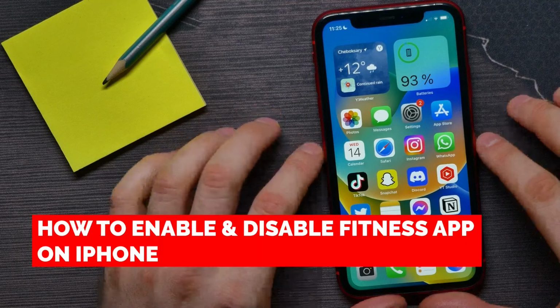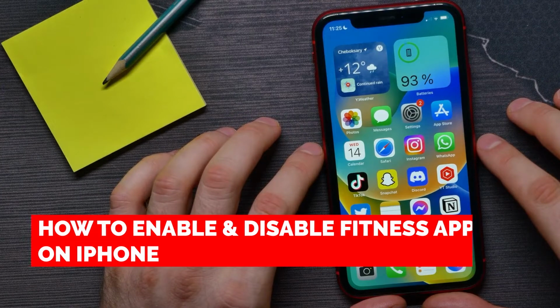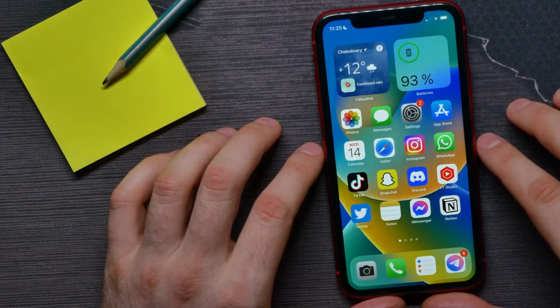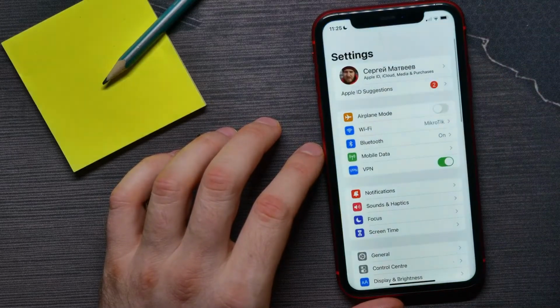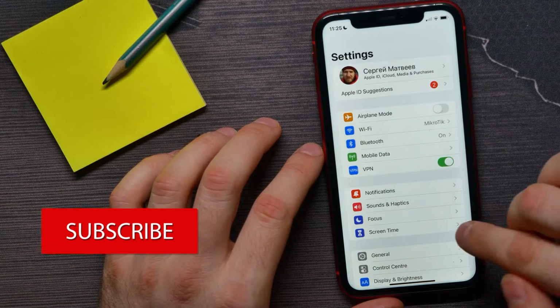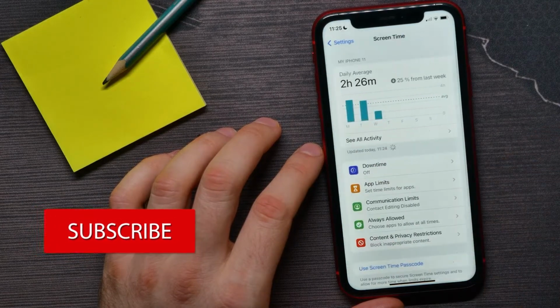In this video, I'm going to show you how to enable or disable the Fitness app on your iPhone. That is quite simple and easy to do, so let's begin. First, open up Settings and then go into Screen Time.